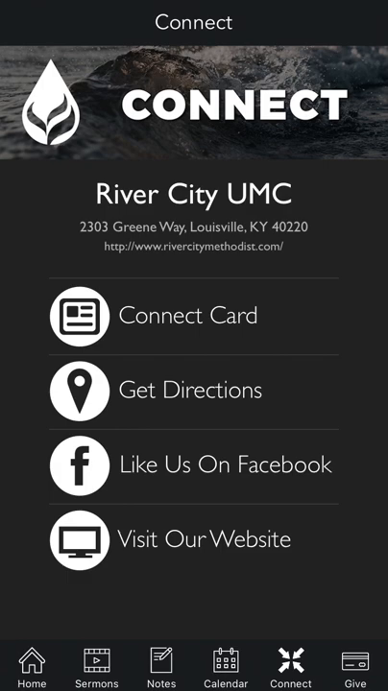Below that is the ability to get directions to the church, and it will use your location and get you directions to the church. But don't worry, the app does not access your location until you give it permission to access your location by pressing that.